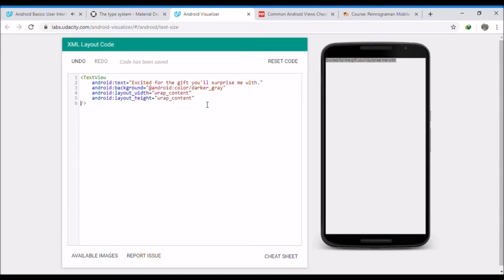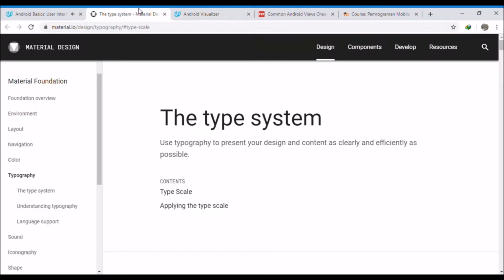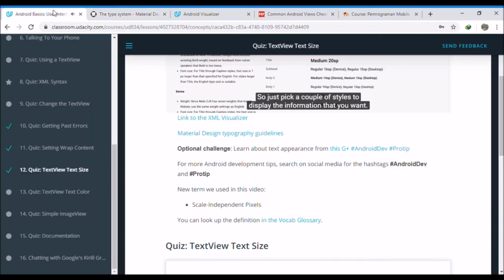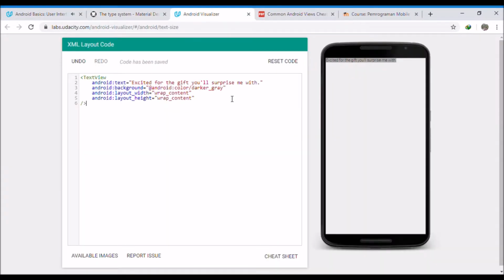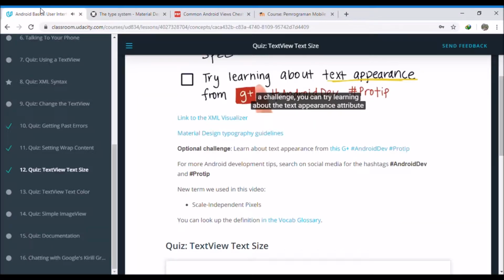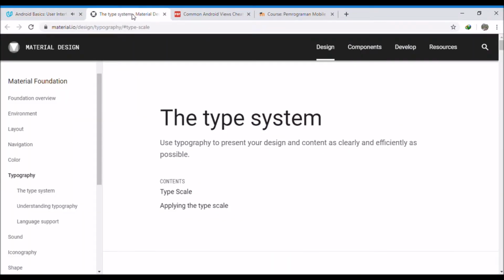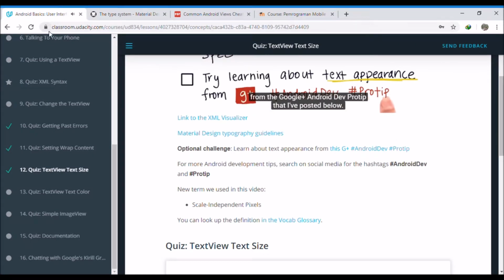But be careful, because if you pick too many type sizes or styles in your app, it can be really overwhelming for the user. So just pick a couple of styles to display the information that you want. When you change the text size for the text view, try a couple of these values here. Go ahead and change the text view font size using the Material Design spec. And then if you're up for a challenge, you can try learning about the text appearance attribute from the Google+ Android Dev Pro Tip that I've posted below.